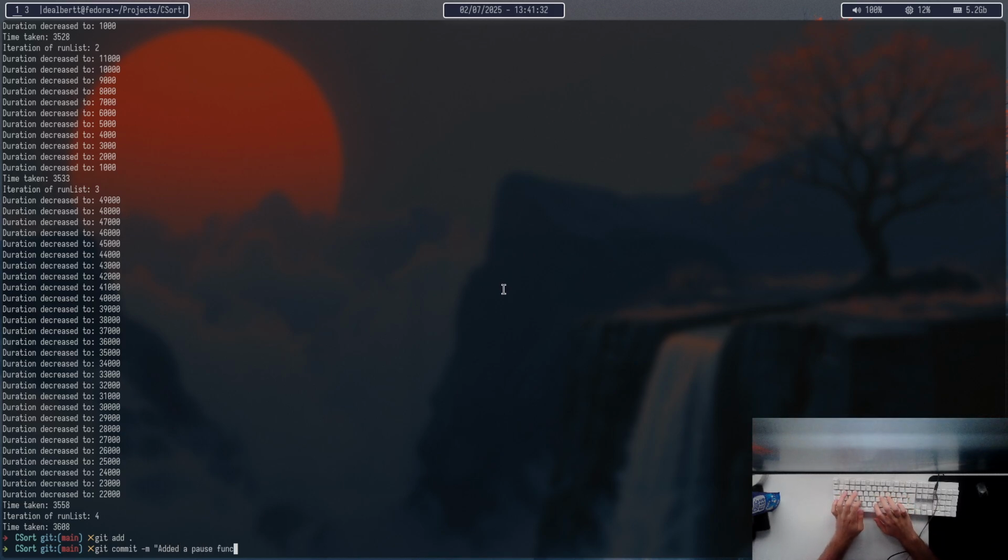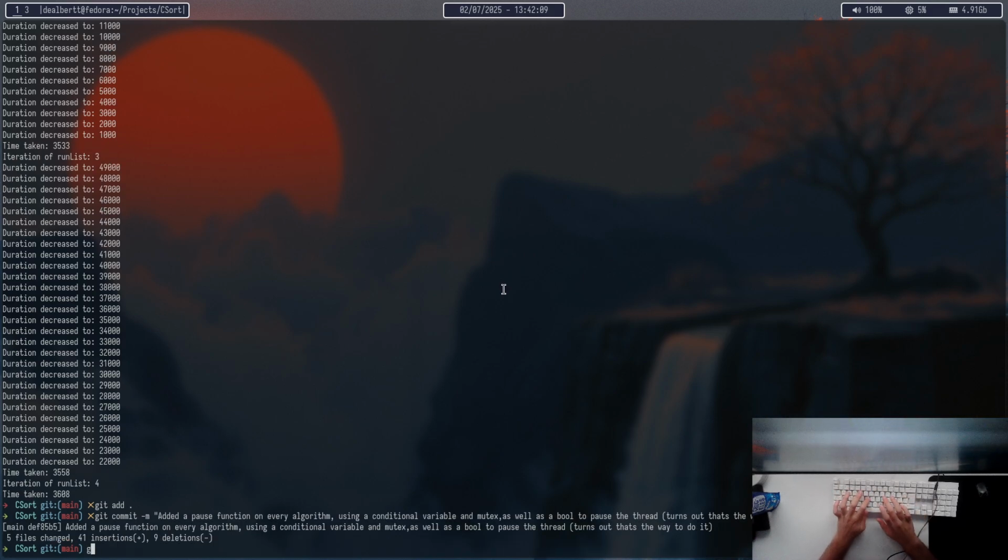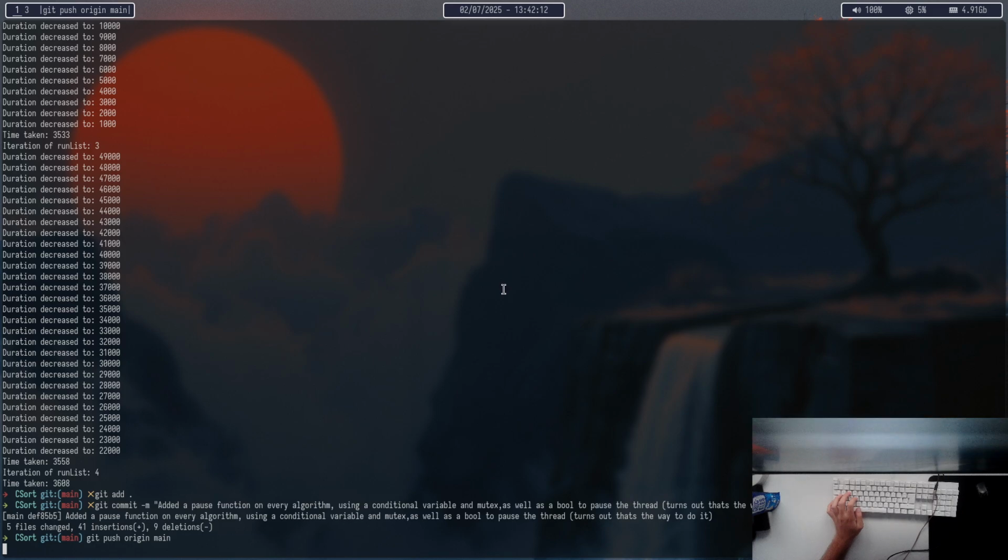Add a pause function on every algorithm using a condition variable and mutex, as well as a bool to pause the thread. Turns out that's the way to do it. Okay.